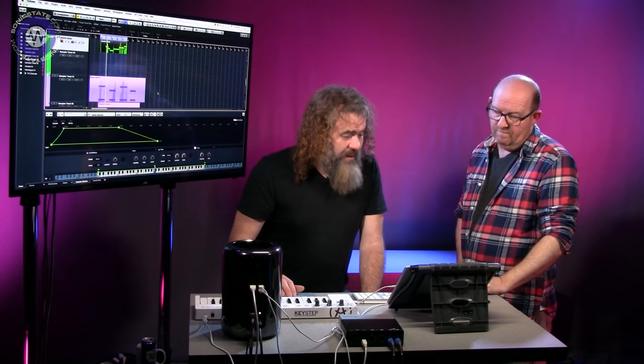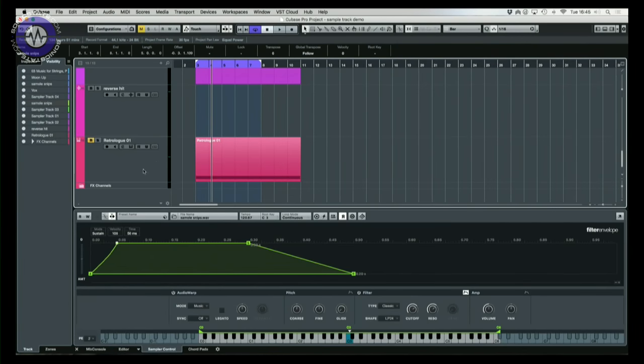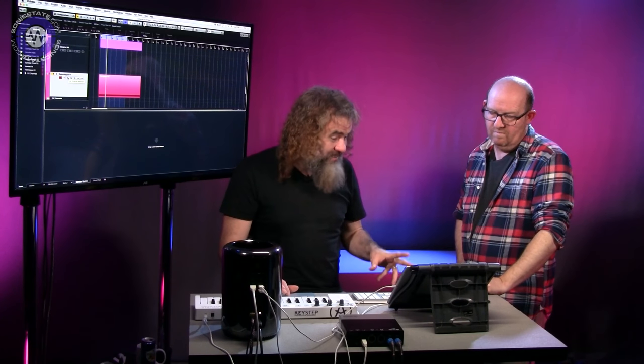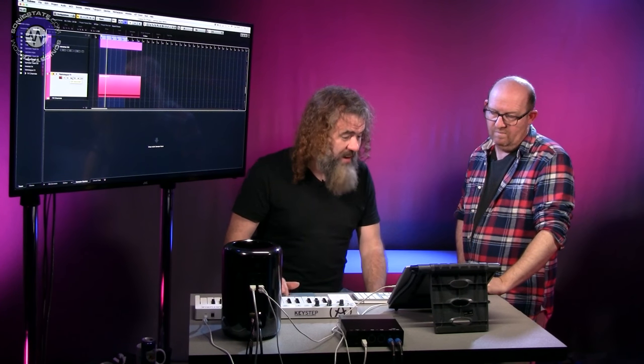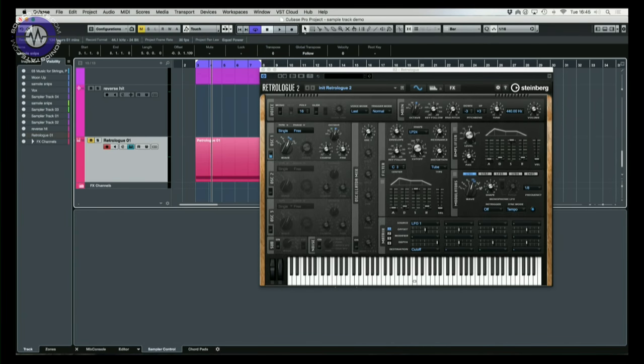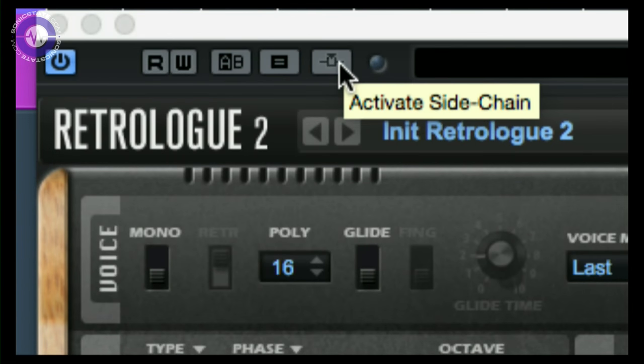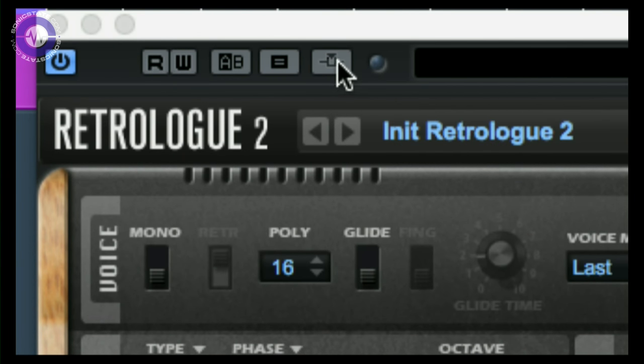So we've actually got one set up already. I've got a Retrologue, and Retrologue is the flagship analog modelling synth that comes as part of Cubase and is excellent, really worth investigating if you haven't already. There's a new little icon up here, this one here. If you see this icon, it means that the instrument has the sidechain. Right. So if we enable that now, it becomes a destination.